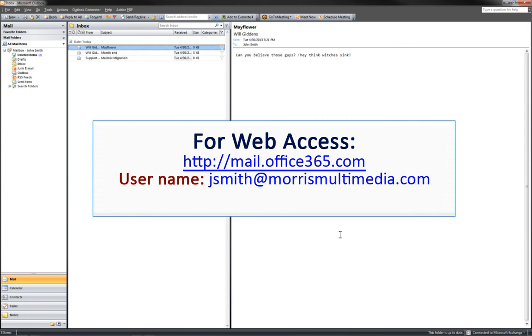Another key difference is the cloud-based email is not compatible with Office 2003. If you are on Office 2003, it will be necessary for you to use the email client in the web interface. To access email via the web interface, go to mail.office365.com. Enter your username, which is typically your first initial, last name, at morrismultimedia.com, and your newly created password.